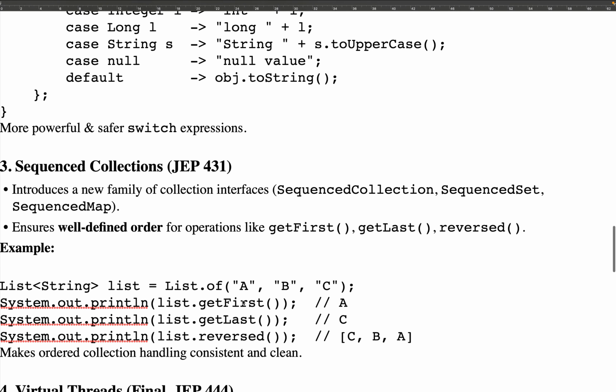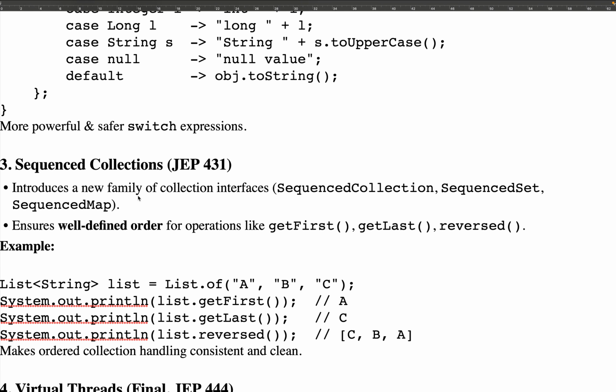Then the third feature was sequenced collections introduced. This is a new family of collection interfaces in Java 21: SequencedCollection, SequencedSet, and SequencedMap. SequencedCollection extends the Collection interface. Similarly, SequencedMap extends Map. The advantage is that it ensures a well-defined order, with predefined methods like getFirst, getLast, and reversed. getFirst will give you the first element, and similarly getLast will give you the last element.